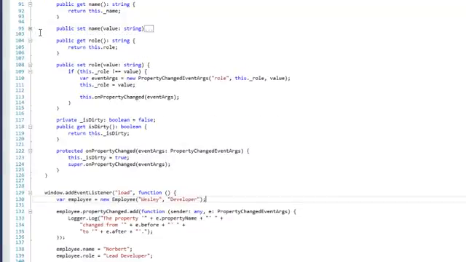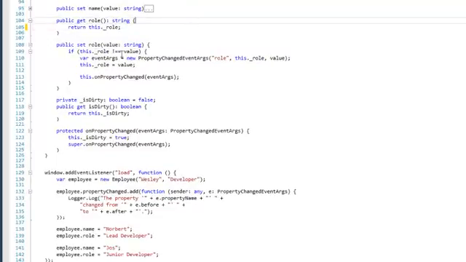When we return the role, we just call return this dot underscore role. That's the private field that we return. When we call set, in the set we verify if the internal field is not already the same value as we're trying to set. If it's not, we create new event args. We state that we change the property role, with an old value and the new value. We then set the value of the internal field, and then we call this on property changed.